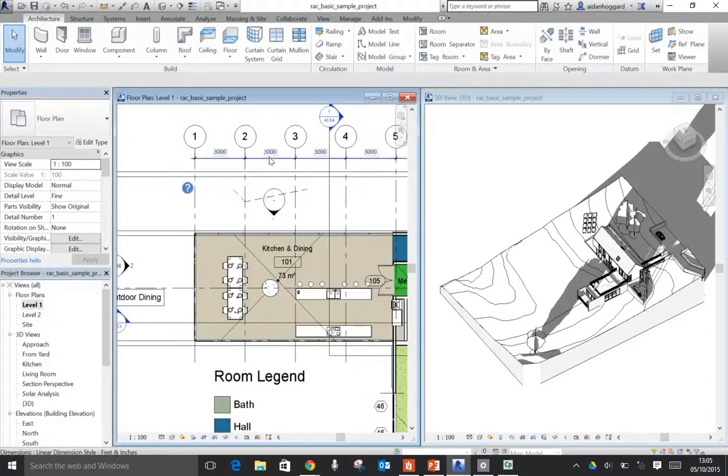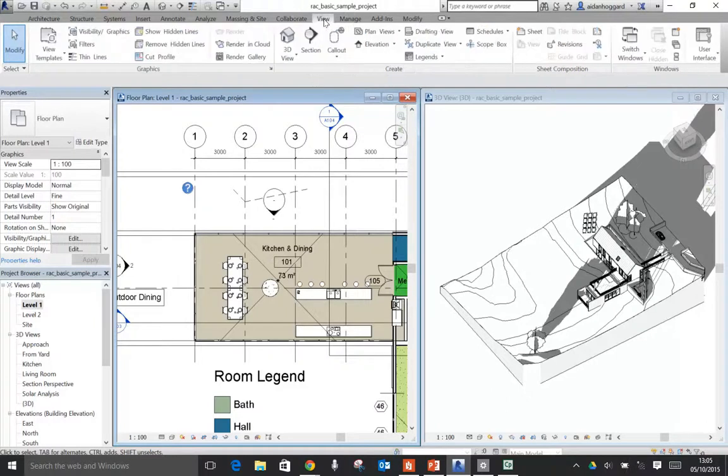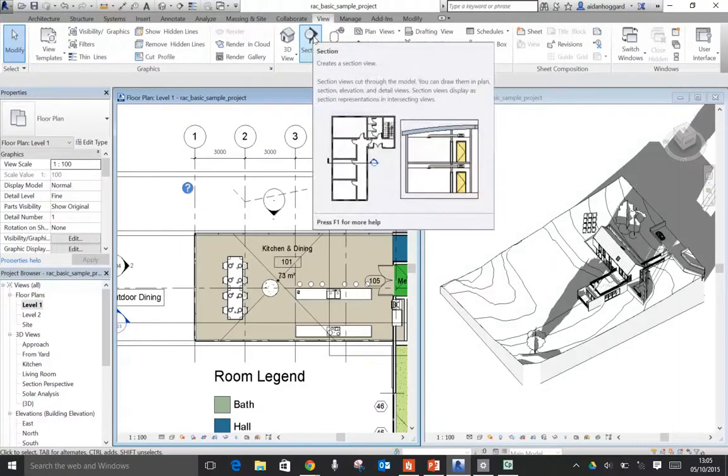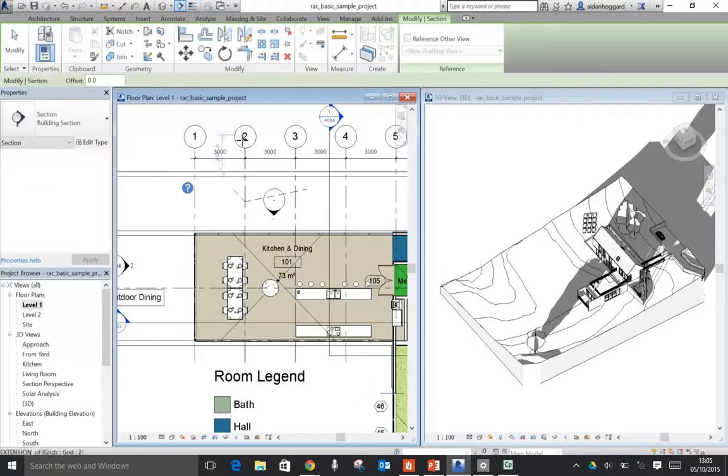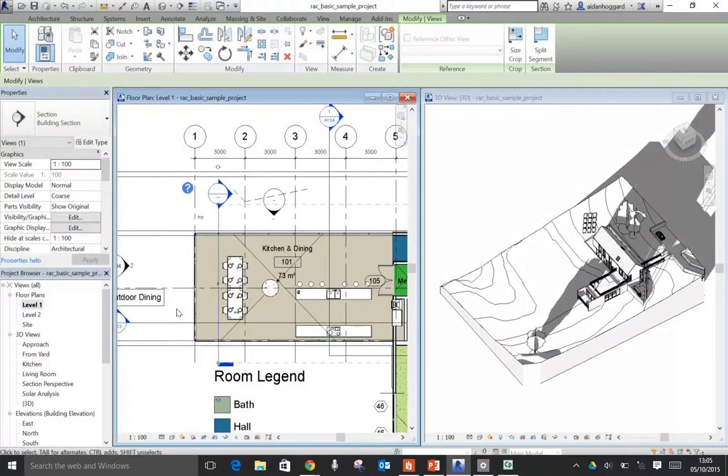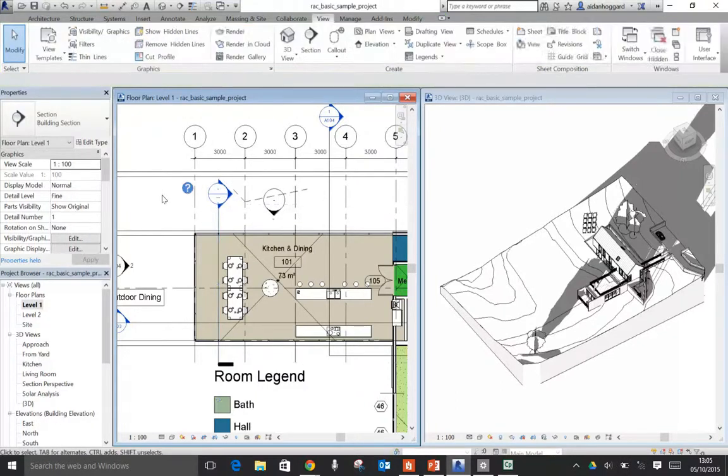To make a section, we go up to the View tab. Click on View, Section. It creates a section in the view. Okay. Click on that, and then move into your plan view. Click. Click again, and the section has been created. You can't see it yet, but it's there.